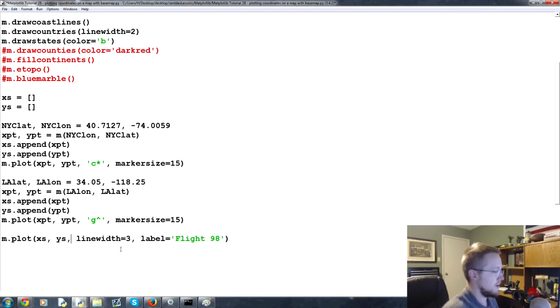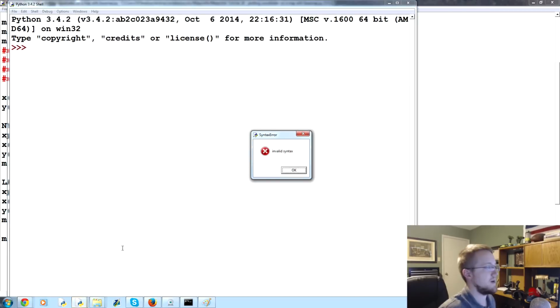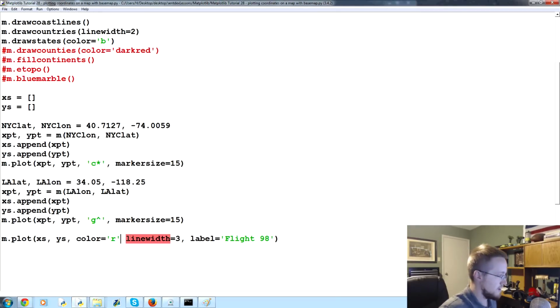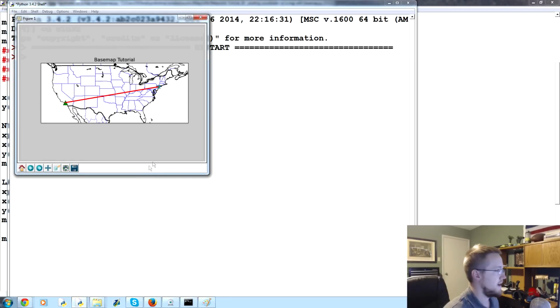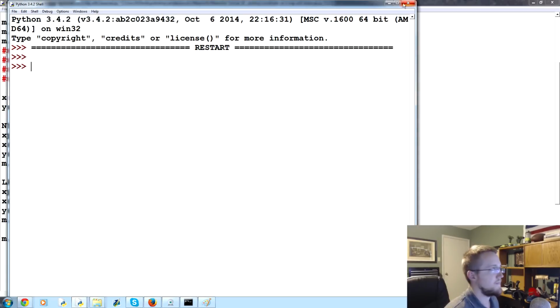And we can also give it a color. So we can say color equals, let's give it a color of red. So let's plot that real quick. Whoops, what happened? Color of red, comma. All right, so now we've got that kind of connection that's happening there between these two plots. So we can close that.